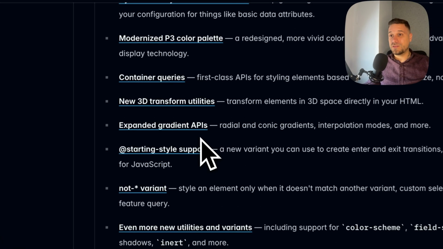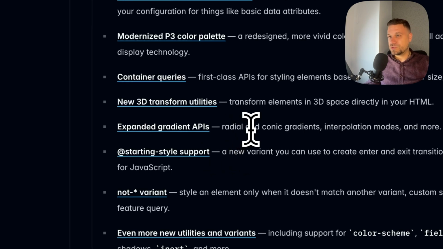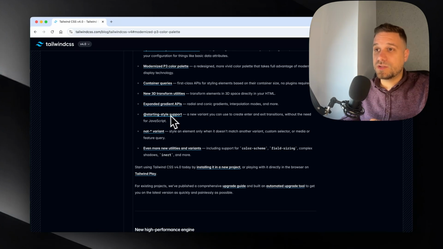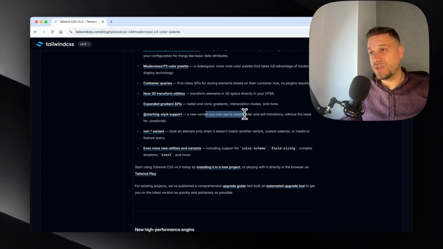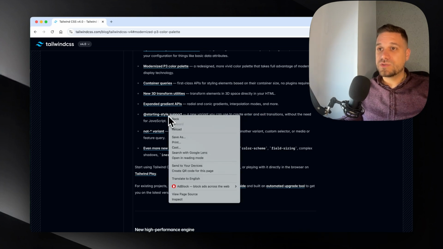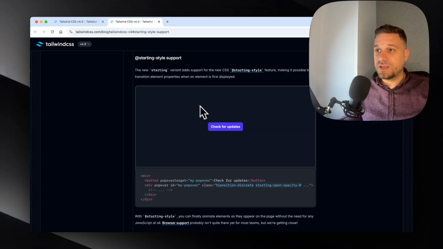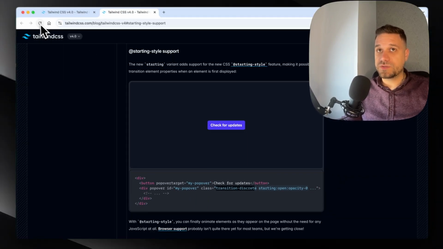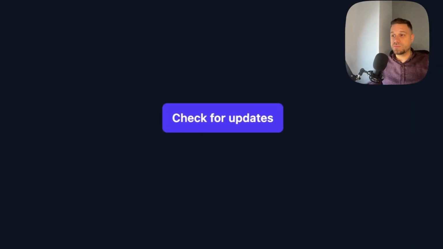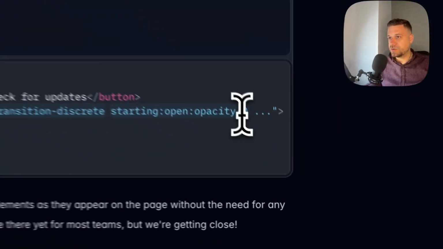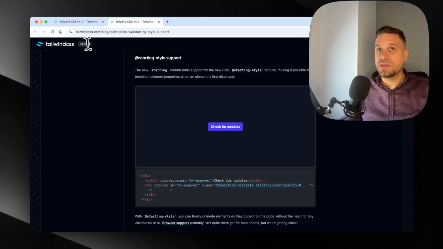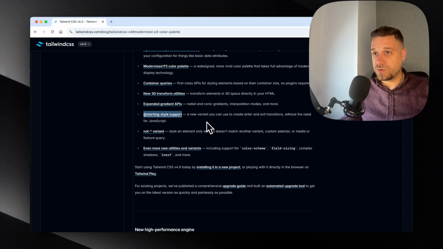Then we have the expanded gradient APIs. And we saw it, so those were those spheres, radial and conic gradients. And this is also awesome, a starting style support, a new variant we can use to create enter and exit transitions. So here we can see in the example that we have this transition discrete. And if I refresh my screen, for example, you'll see that we have some small transitions. So here we have opacity 0, but we could create something like some fade-in or something like that. So this is working in Tailwind without any JavaScript. So I think this one is also a great addition.